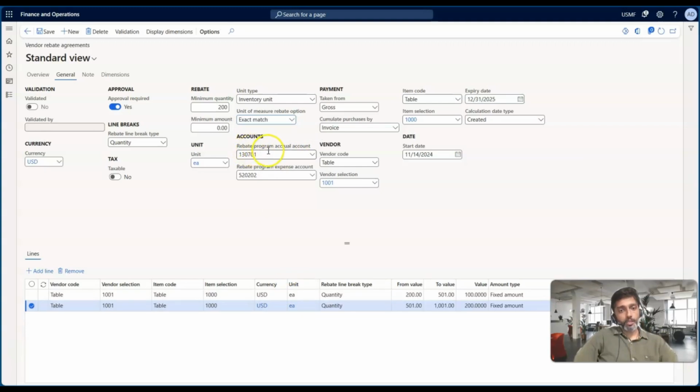And we saw this rebate program accrual account, which accrues whenever the invoice gets posted into a specific account, and this will be that account. And there is an expense account in which the interim expense is posted, and then it is transferred to the vendor balance. And the payment, how do you want to take this payment from? Either it should be on the gross amount or the net amount.